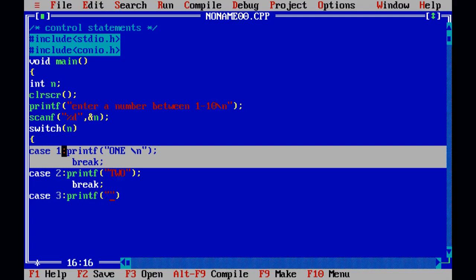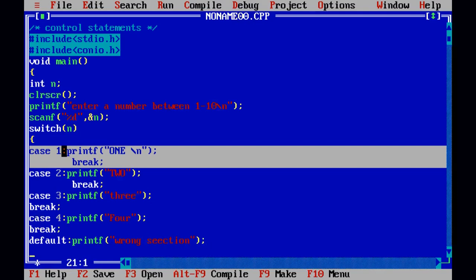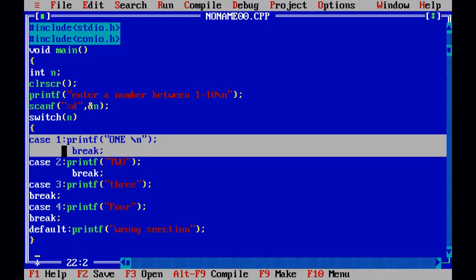Printf "three", break, and then case 4: printf "four", break. Okay, and finally default: printf "wrong selection". Okay, so no need of writing a break statement there, and then getch.